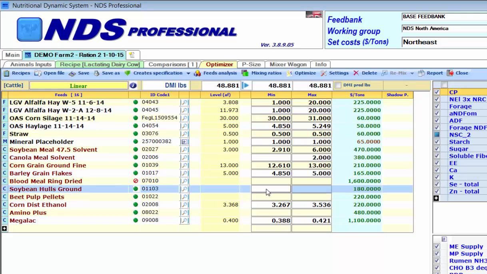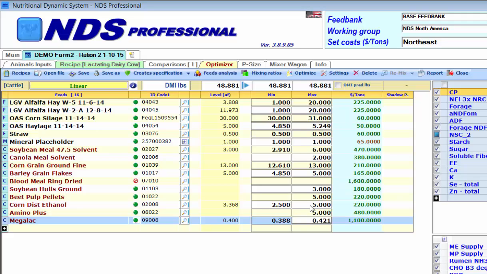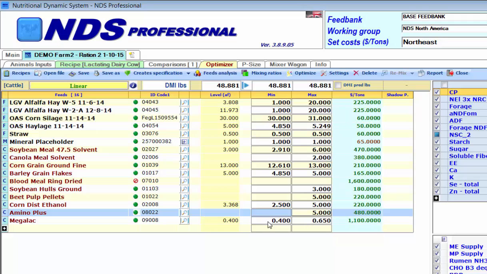Let's say that we want to allow it from none to 3 pounds of soy hulls, and we want to allow it from none to 5 pounds of beet pulp. On the corn distillers, we are willing to go up to 5 pounds if it will take it, and he's got some of that contracted perhaps, so we're going to set the minimum on that at 2.5 pounds. The Amino Plus, we are willing to feed up to 5 pounds of that in this case. And the Megalac, he has indicated he's willing to feed up to 1/4 pound more. Since we're going to be removing some starch, it may end up calling for some more fat to replace the energy that we're going to lose, so we'll set that constraint appropriately.